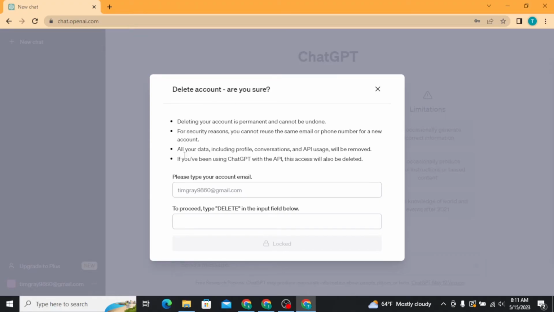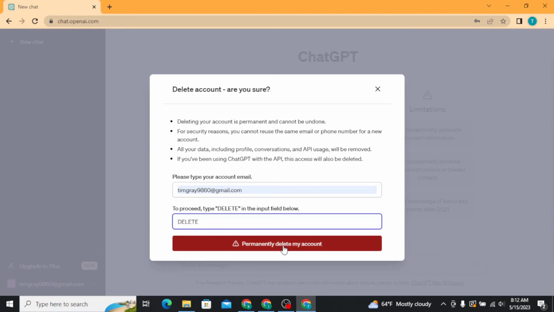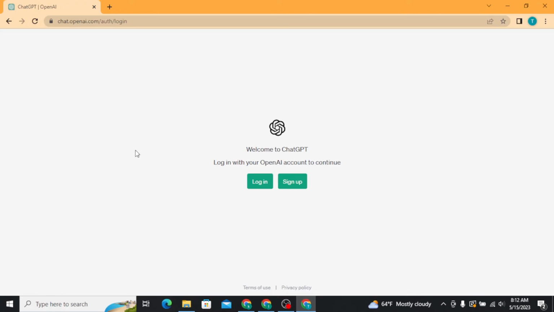Now, if you still want to delete your ChatGPT account, then you have to type your account email here, and then you have to type the word delete in this field, and then the permanently delete my account button will pop up on your screen. Now you have to simply tap on the permanently delete my account button, and then your account will be successfully deleted and you will be taken to the ChatGPT home screen.